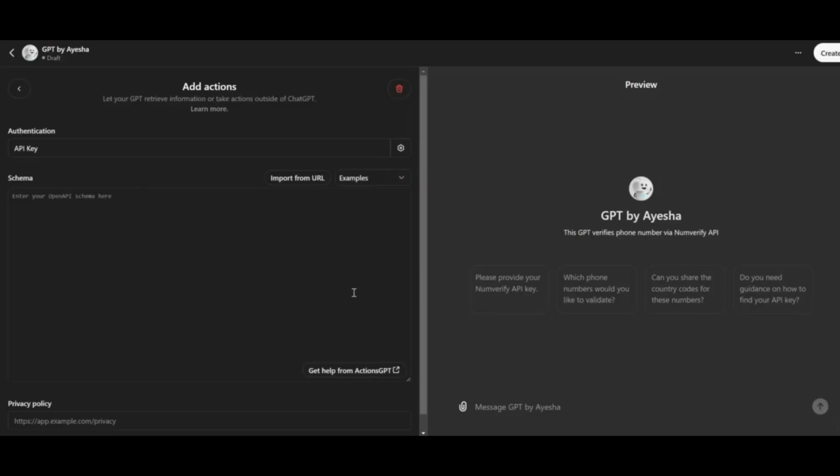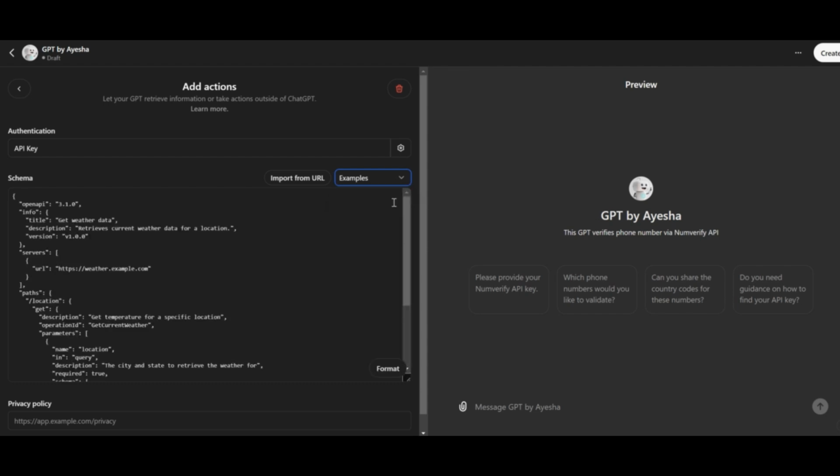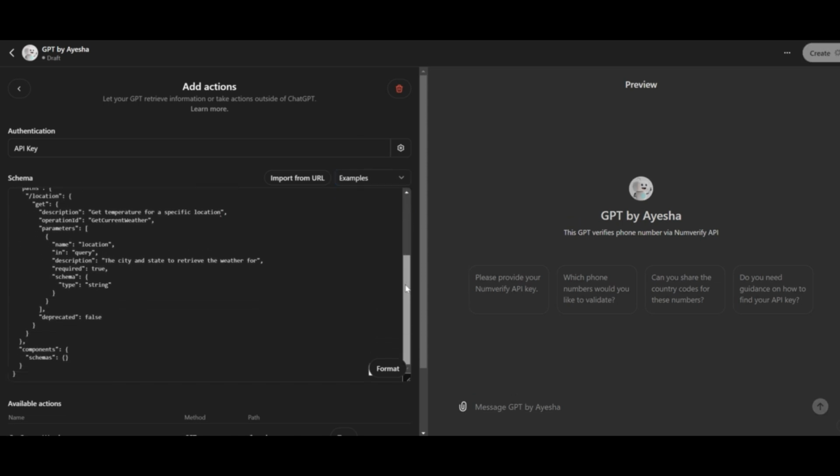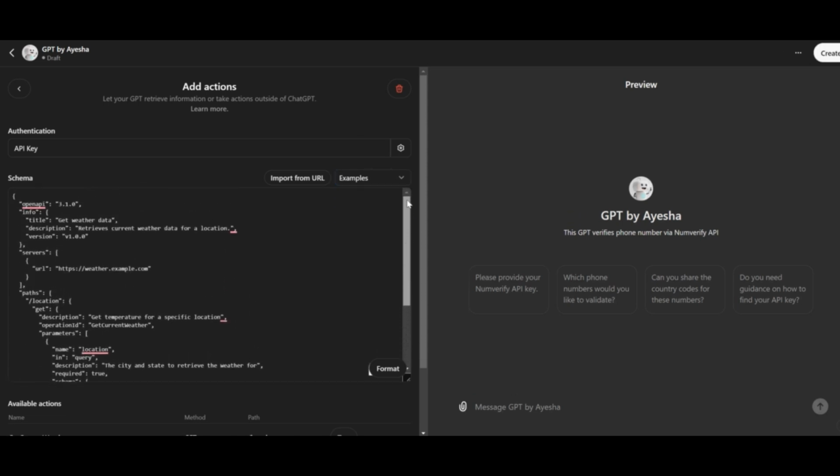Start by locating the example weather schema. Once you've found it, select the entire schema text and copy it to your clipboard. This schema will serve as a base or reference for your custom GPT schema.